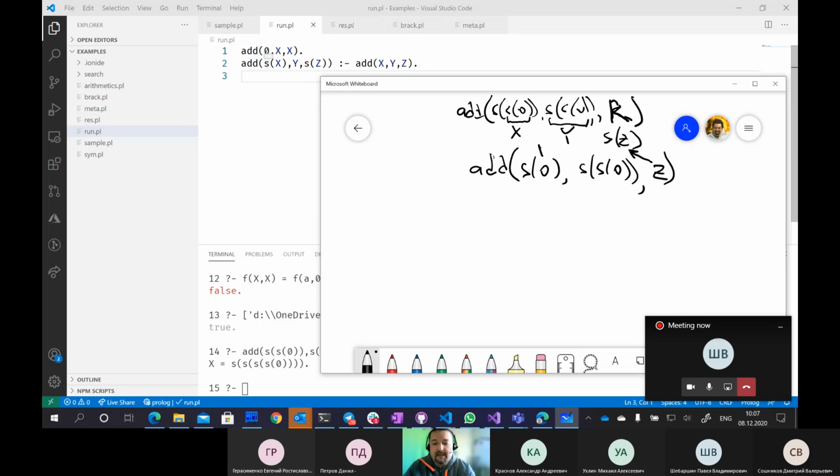Now, what happens next? Next, it again tries to apply the rules. And it cannot apply the first rule, but it can apply the second rule. So this can be substituted for x, but for next x, so I would say x prime. This would be y, and this z would be s of z prime. And this would result in add 0 s of 0 and z prime.